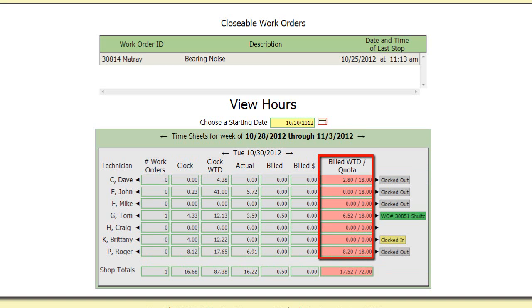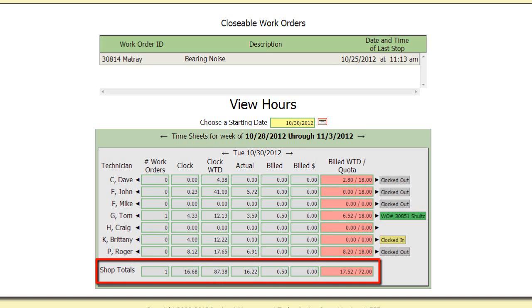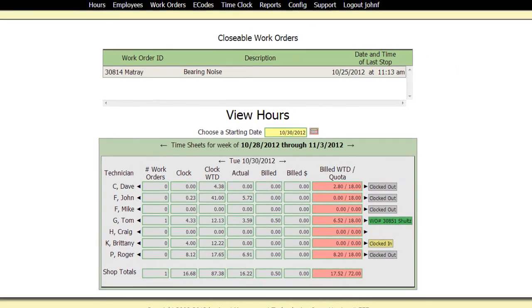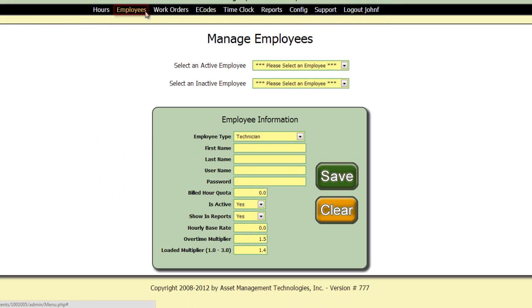versus their quota. Notice how the billed week to date quota column displays information in red, yellow, and green. Red is an indication that the employee is off track from their quota. Yellow means they're within 10% of reaching their quota, and green means they have met or surpassed their quota. Our system is designed with color coding throughout to make it easy to pinpoint good areas along with areas needing attention. At the bottom, you can look at the shop totals, which will allow you to measure the shop as a whole. The next tab is the Employees tab.